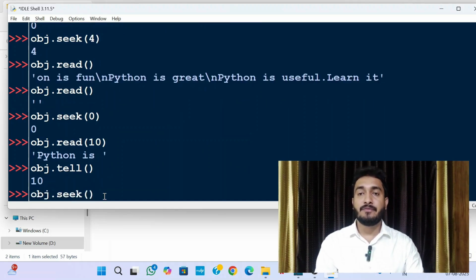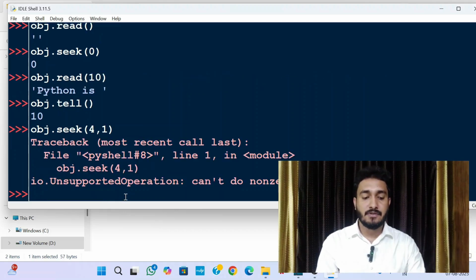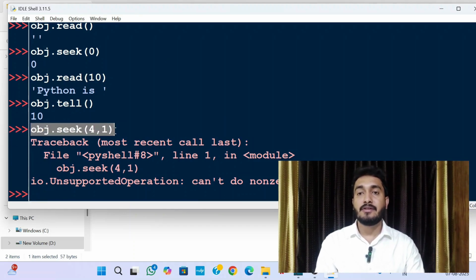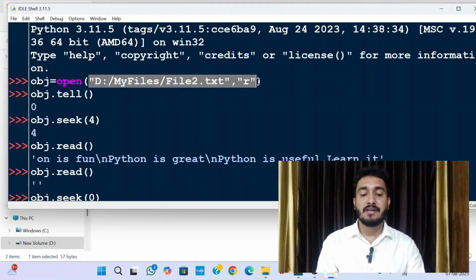I want to move the file pointer from the 10th byte to the 14th byte. So I will write 4. I should move 4 bytes from the current position. What is the reference point? Here it is 1. Let's see whether it is working. It is not working, because for the seek method only reference point 0 will work for a text file, and I have opened this file as a text file. So reference points 1 and 2 will work only for binary files. So let me close this and open the same file in binary mode.